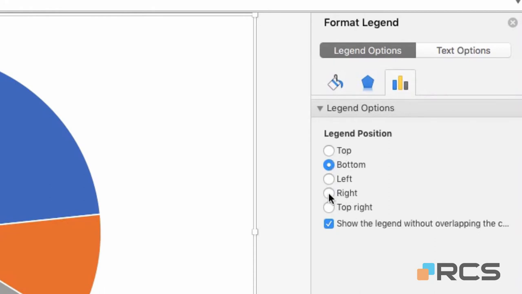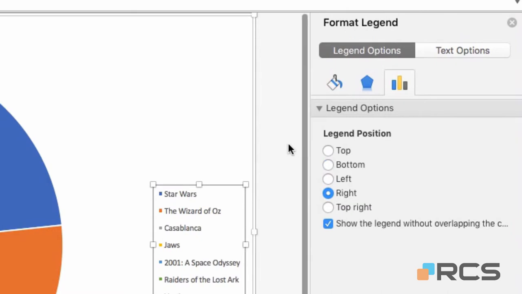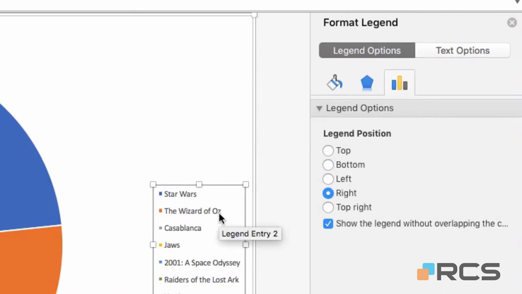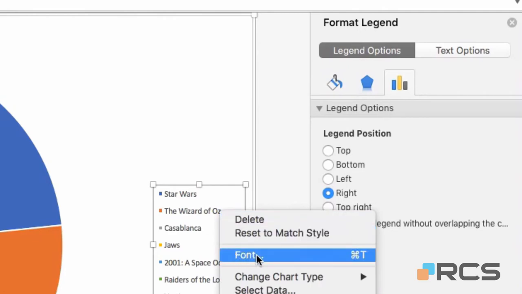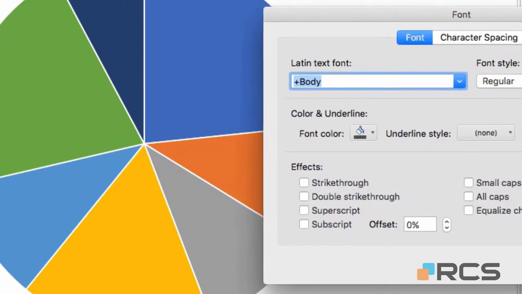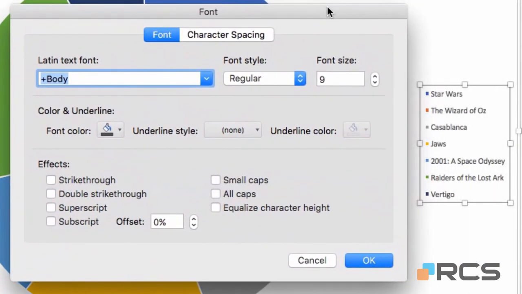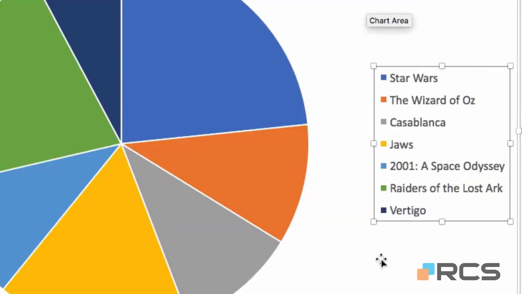And I'm going to click on the right side option. I also want to change the font size of the legend box entries, so I'm going to right click and choose the font option. If I just move that over to the left so we can see the legend as well, you can see here I can set the font size, and I'm going to highlight that and change it to 14. Leave everything else as it is and simply click OK.